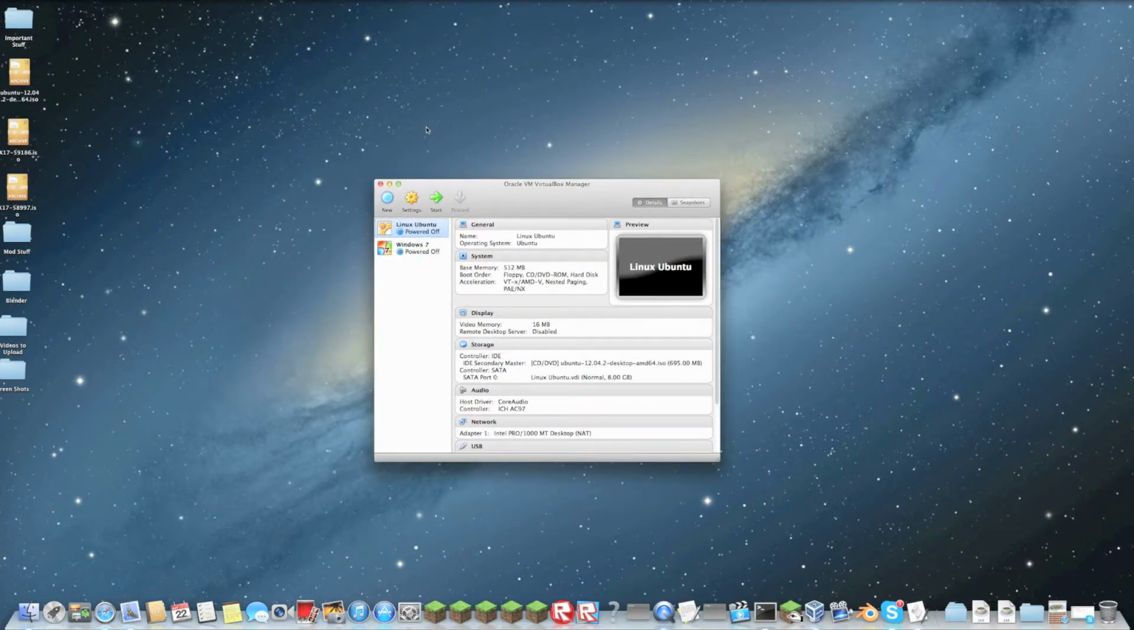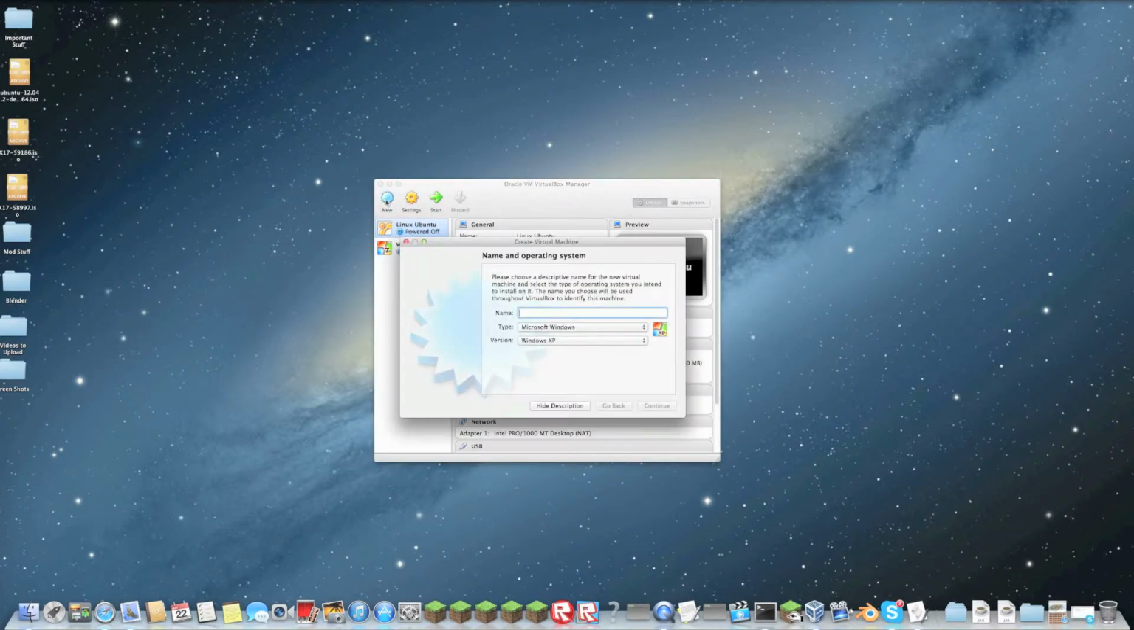When you open up VirtualBox, it won't look like this. It won't have the Linux, Ubuntu, and Windows 7 here. It will just have a big picture of something. But that doesn't matter. Just go up and click New.